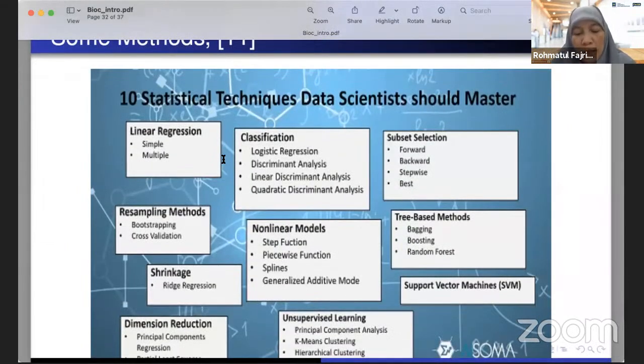When you already have the data and have done the pre-processing, so the data is ready to be analyzed, there are some statistical methods. The first one is, for example, if you would like to have a description of your data set, you are doing descriptive statistics. And then if you would like to do inference, you can also use statistical methods.